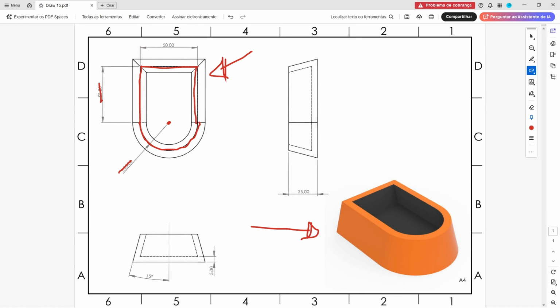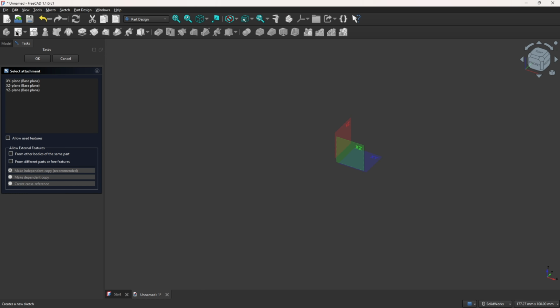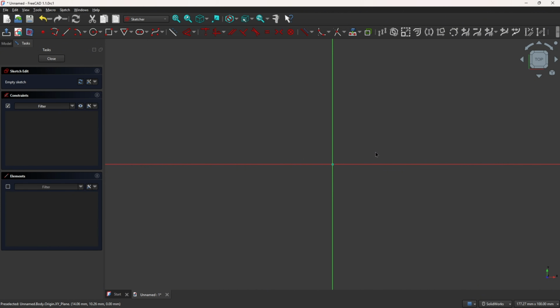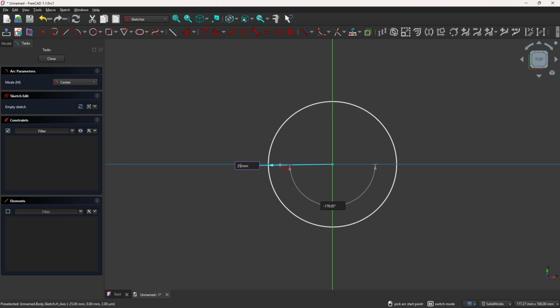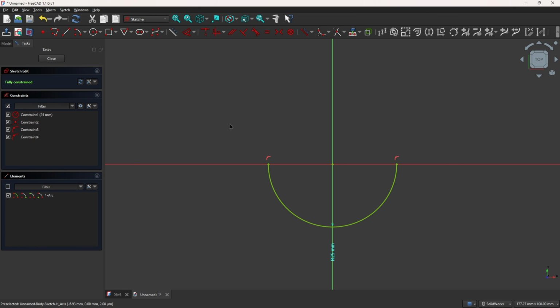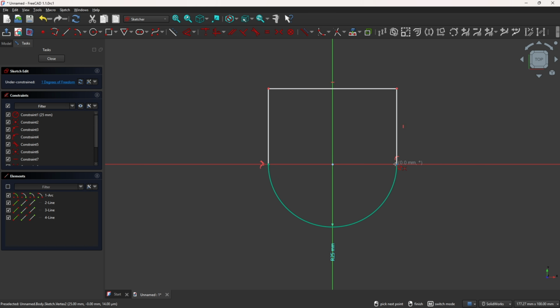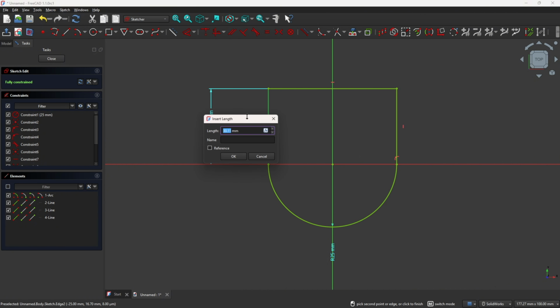So open the FreeCAD, go to create a sketch and select the top plane, select arc from center, click here in the midpoint, the radius here 25 millimeters, make this arc here and select the polyline, click here in this point, make this sketch here. And go to dimensions, the distance here 50 millimeters.